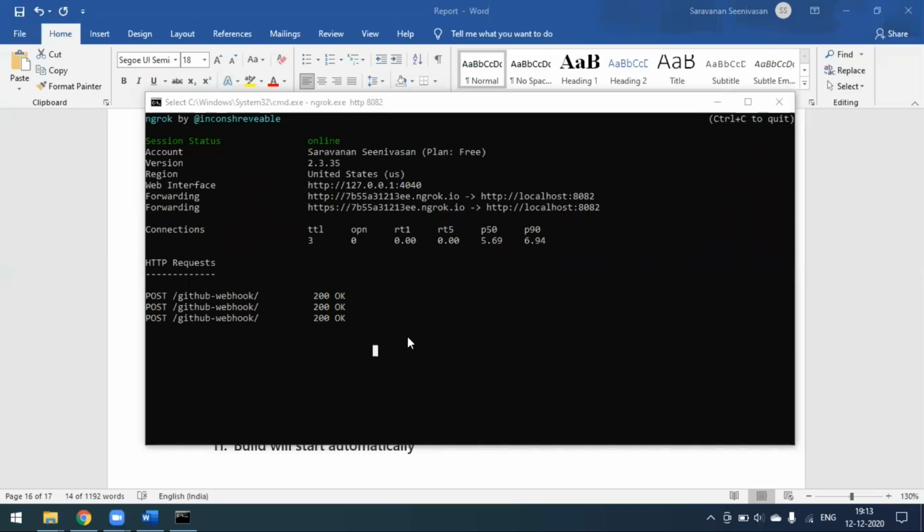After that, you have to make sure you are closing this server. By pressing Control C, you can quit the server. Because we are using the free version, you cannot run more than one server. If you want more than one server, then we have to go for a paid plan. So make sure you are closing the server. If you close the server, the build will not execute again, because we are posting our URL to this server only.